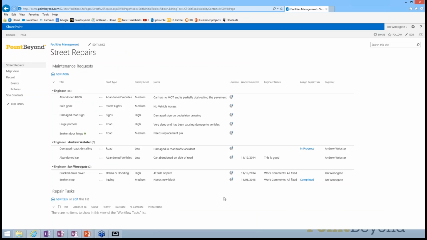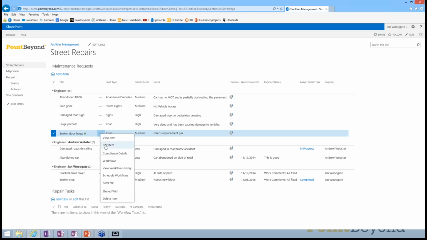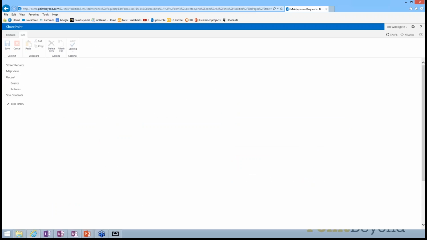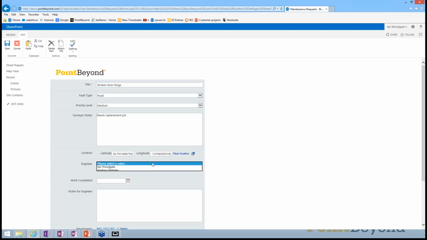Because what we've also done here is we've created a workflow. The process we've got in mind is that the requests are submitted from the mobile devices into a central office, and somebody in that office then assigns an engineer to the maintenance request. So I'll go ahead and do that now by editing this item, and I'm going to assign it to myself for the purposes of this demo. Okay, you can see I've got all the information available on the form here now in the browser.